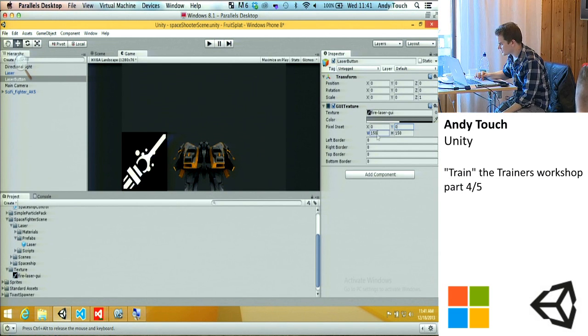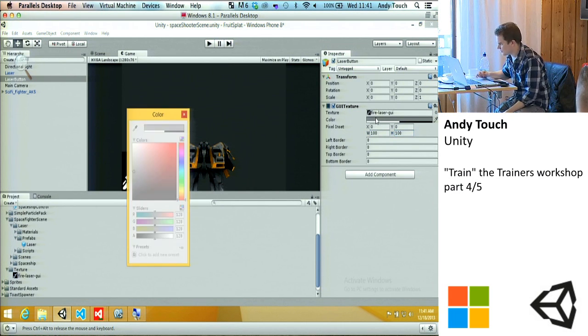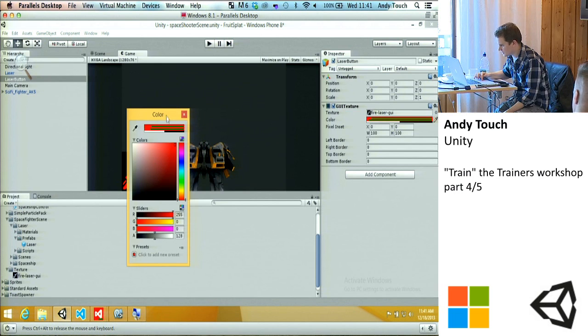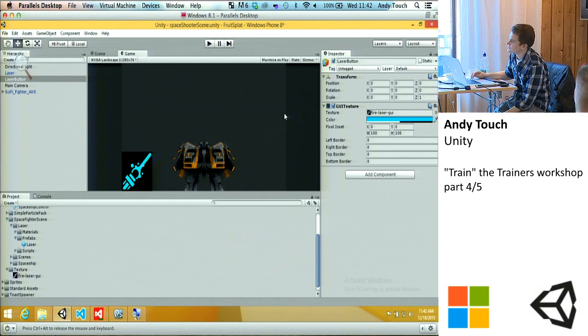So I'm probably going to say 150 is a bit extreme. Let's go 100 by 100. And then if you really want to, you can change the color to be like red lasers. I think we've got blue lasers, so I'm going to change it to blue or light blue. And we have our little GUI texture being rendered on top of everything in the scene on its own overlay.